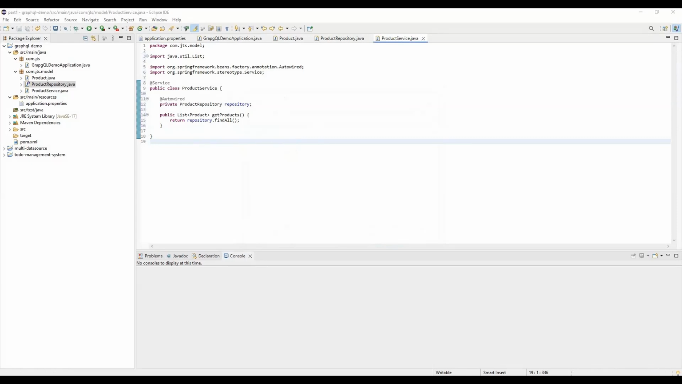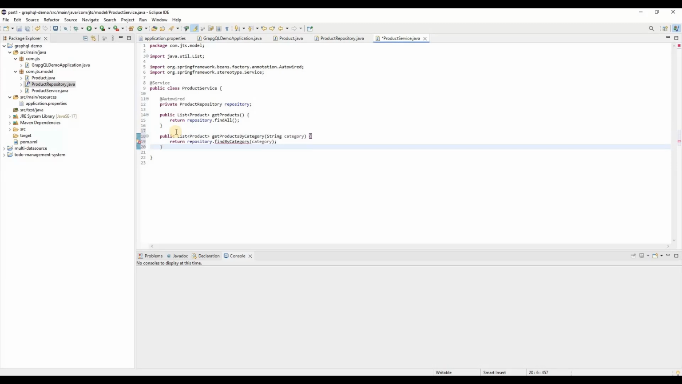Okay, now if we want to fetch based on some category or something, that also we can create over here, like get products by maybe category or maybe name, let's say name. Okay, here we can pass the name, and we need to create one method in a repository so that we can fetch those records by name.